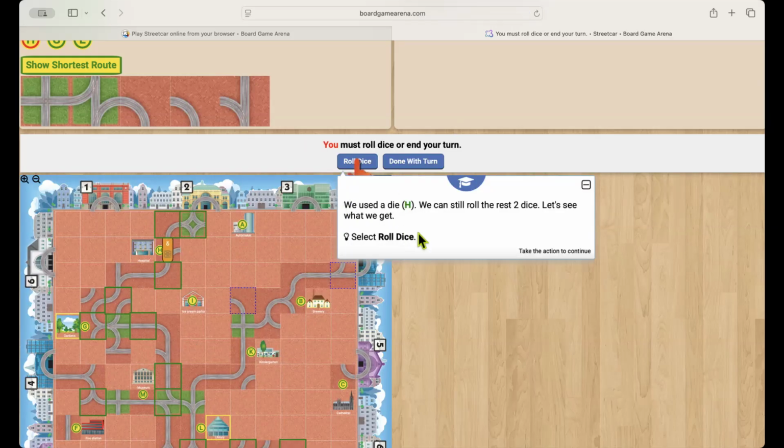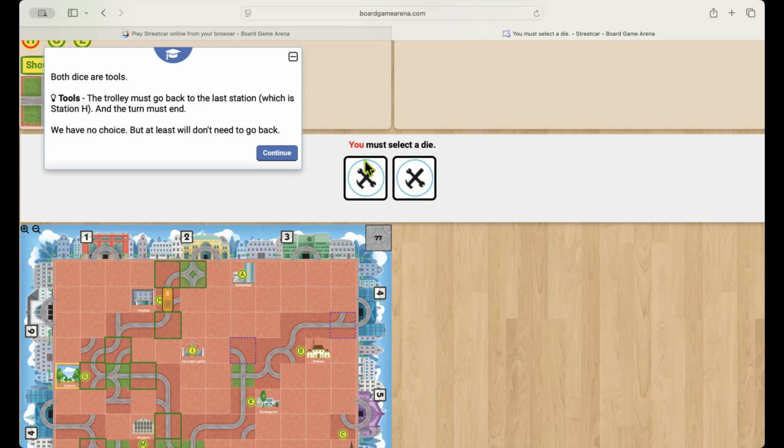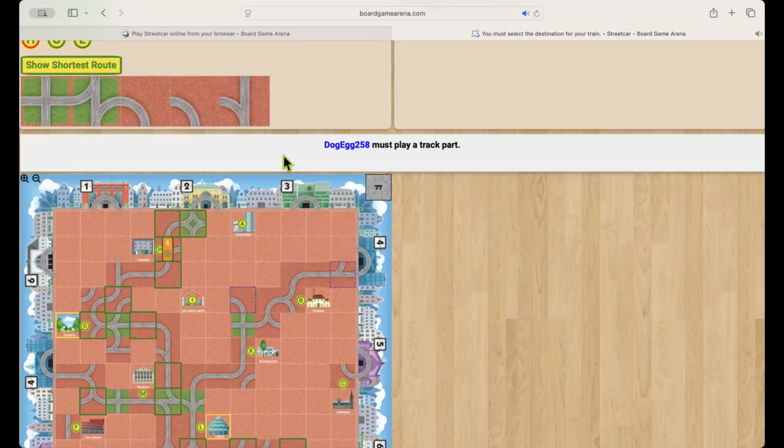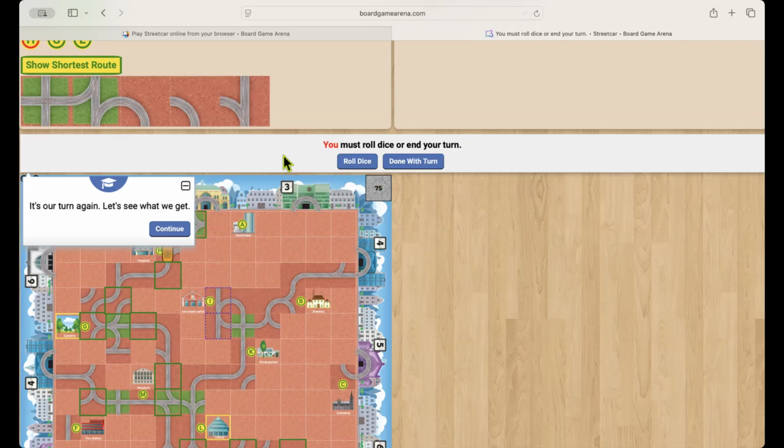We used the die H. We can still roll the remaining 2 dice. Let's see what we get. So roll dice. Both dice are tools. So the trolley must go back to the last station, which is station H. And the turn must end. You can see our trolley right here. We have no choice, but at least we don't need to go back anywhere, because we were at H.